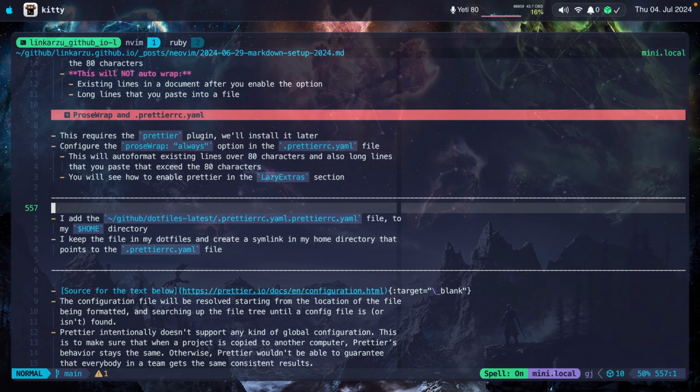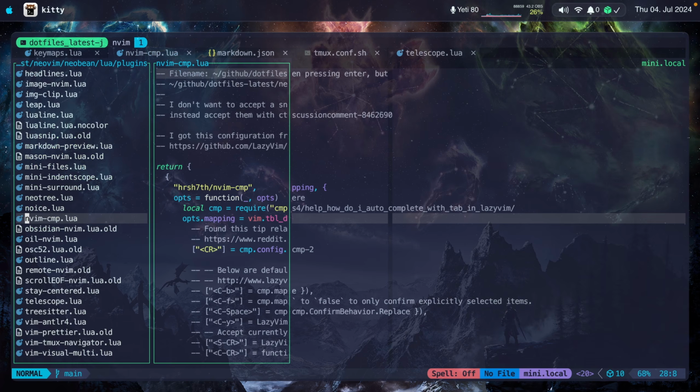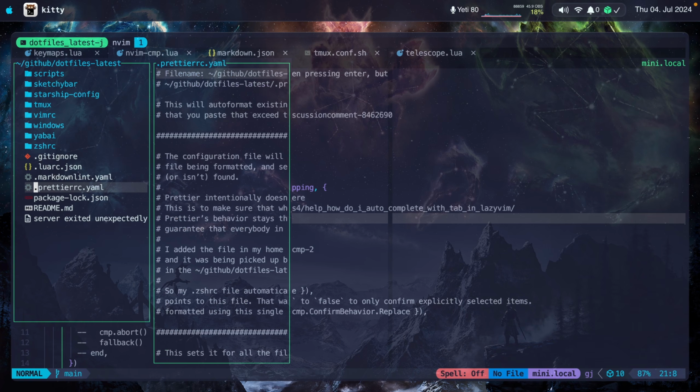Now, this is the file, prettier.rc.yaml. I'm just going to delete this part here, and I add it to my home directory. Basically, I keep the file in my .files. Then I create a symlink in my home directory that points to that file. Let me show you that file real quick. Go to my .files latest directory. If I go to the root of the directory, you'll be able to see here the prettier.rc.yaml file.